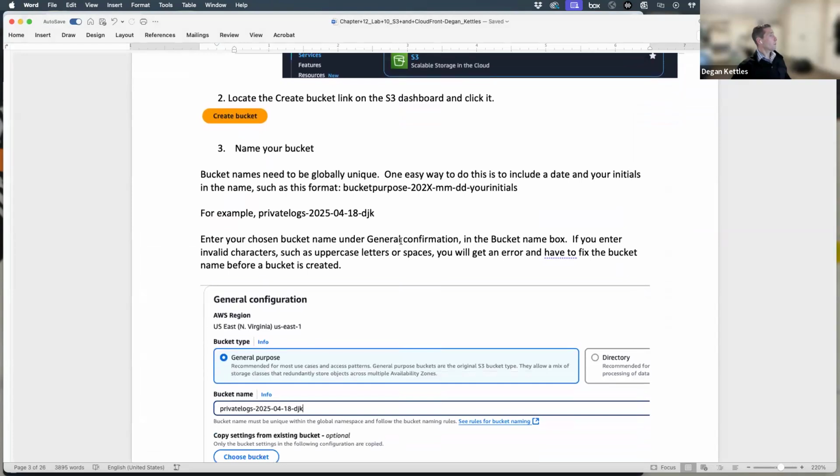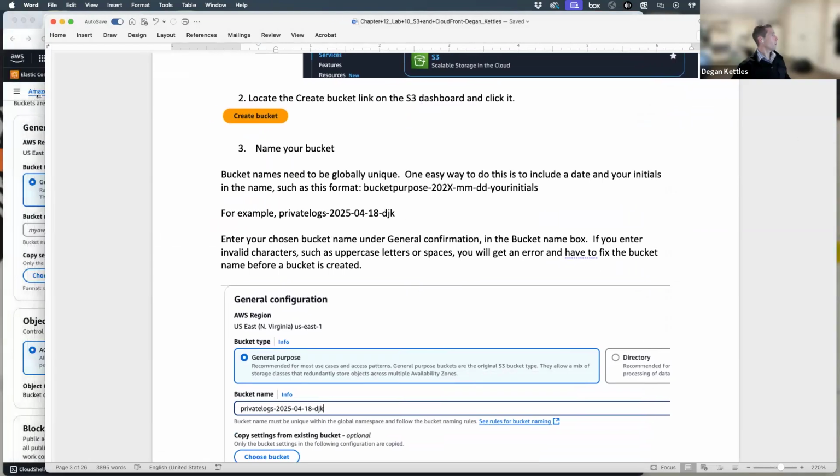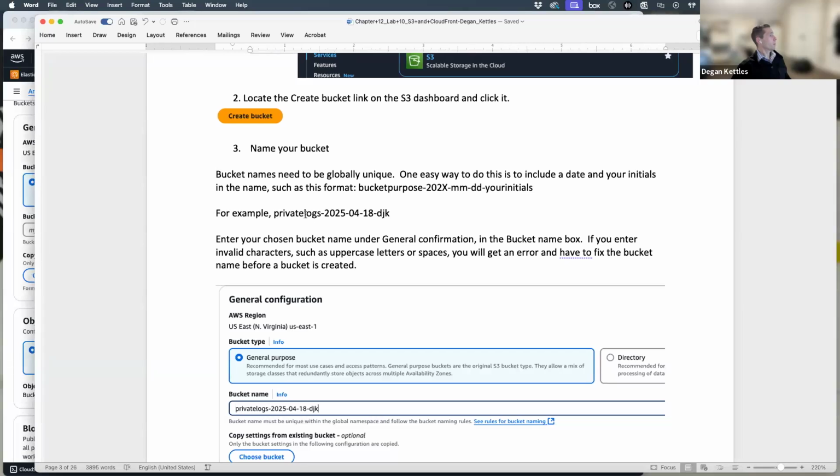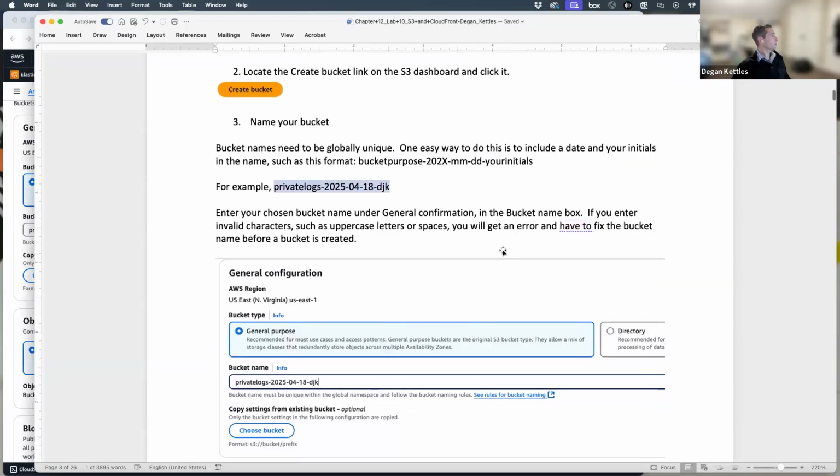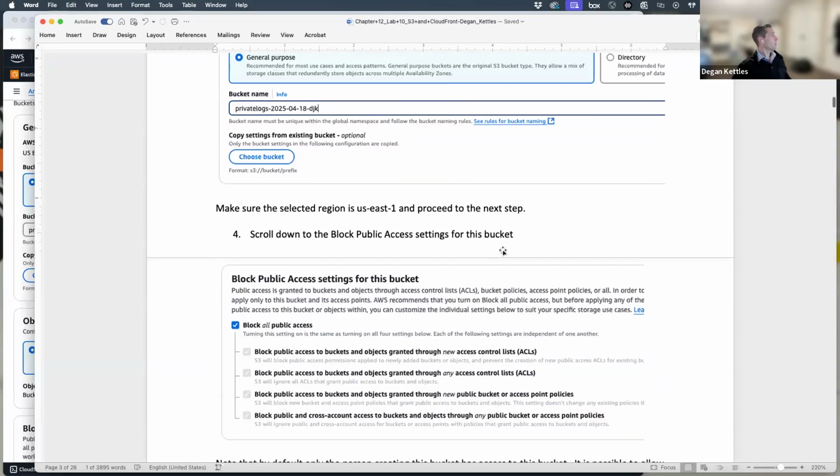Your bucket names need to be unique with respect to the area that you are working in. And so one way to make your bucket a unique name is to do something like that. When I say something like that, what I mean is call it private logs and then put the date in there somehow. So I'll say 1 and then your initials. So there we go. I don't think I need to do anything else. So that's what I'm planning to do.